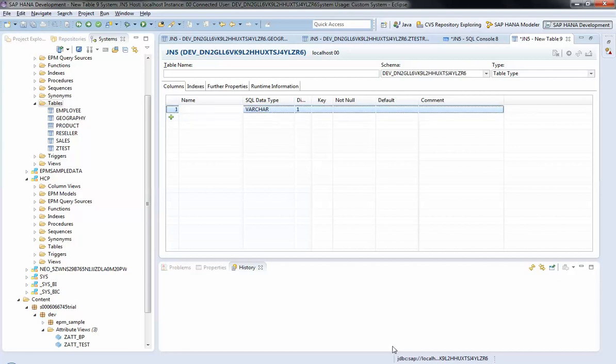So this was all about creating different tables and why it's called a hybrid data store, and what's the basic difference between row store and column store.